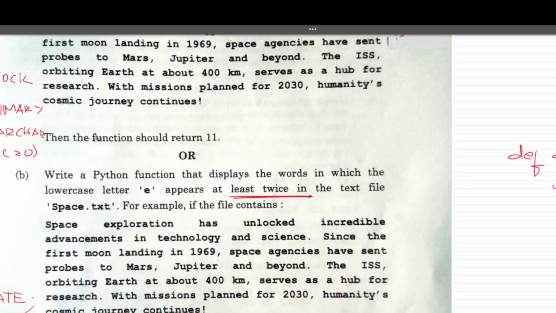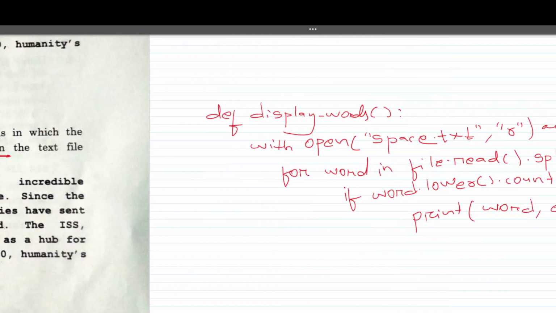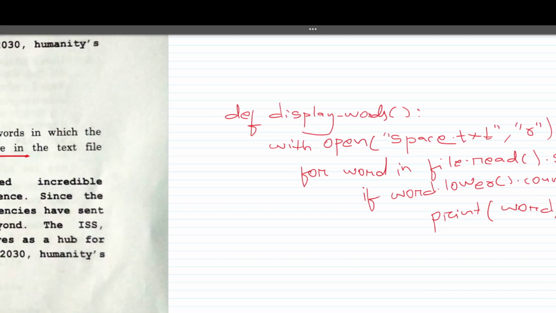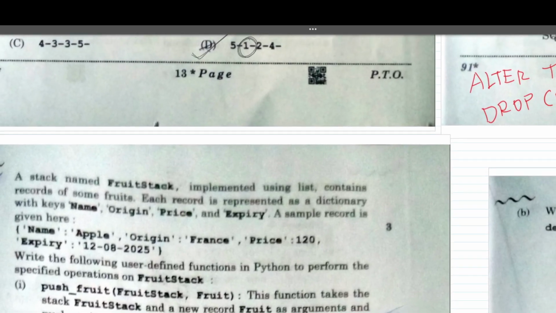Very easy question. It has given us the sample output as well. Whichever words were carrying 2 e's or more than 2 e's are present. So if you write this particular code, you will get exactly the same output that is given over here. Now let us solve 30.